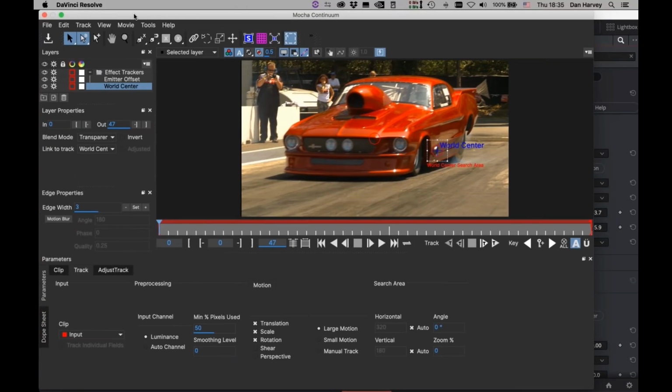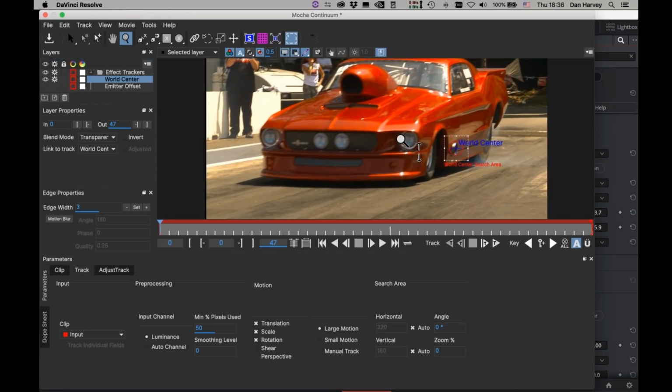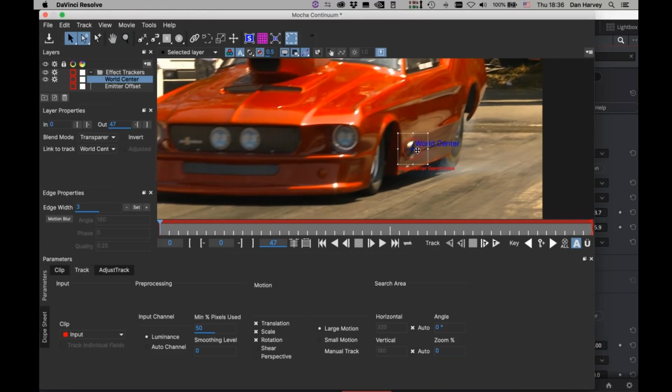So in the Mocha UI, we have the offsets for the different elements of the particle system. I'm not interested in animating or seeing the emitter. I'm just going to animate the whole world of the particle system. So I'll turn off processing for the emitter, and I'll turn off visibility for the emitter. I'm going to hit Z and drag here, and X to pan, so we can see our world center. So this is the center of our particle system. It's where the particles emanate from.